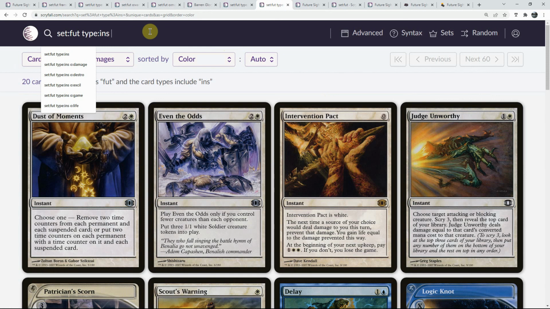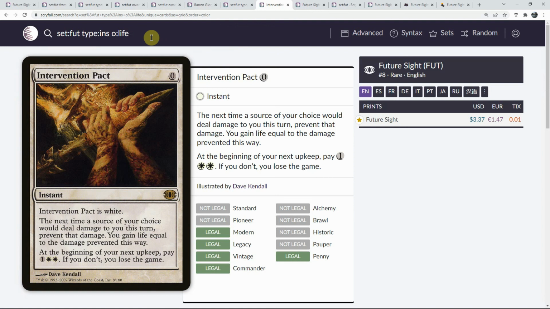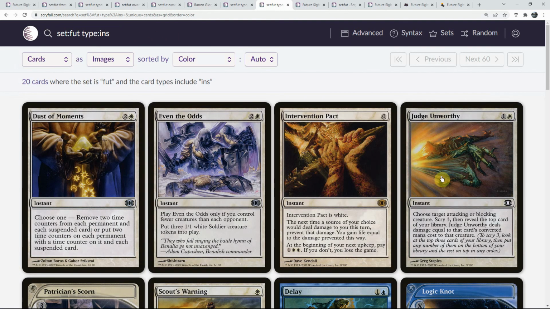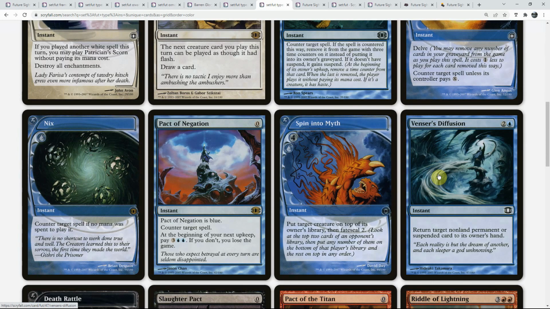Oh, tokens, of course. Tokens in generation is another interesting thing to see. So I got some instant speed token stuff going on. I think I'd already mentioned life gain as well. So yeah, quite a variety of things going on at instant speed here.